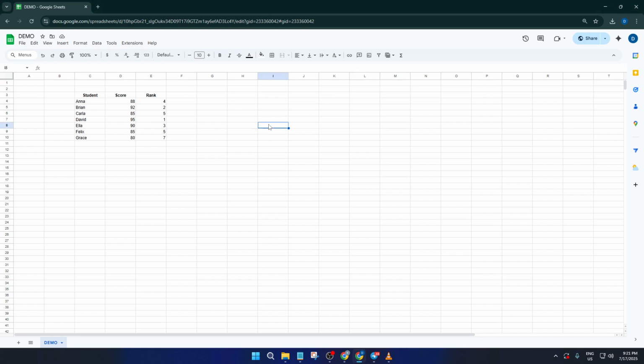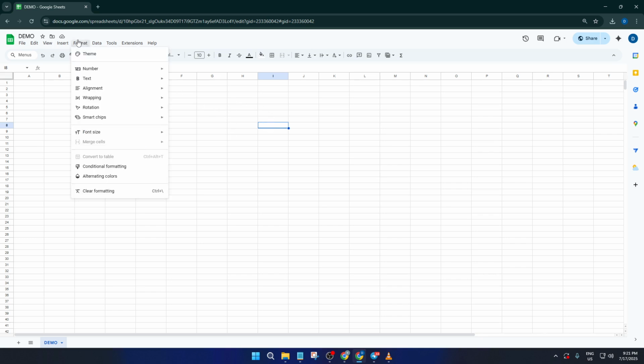Once you've got your sheet open, the first thing you need to do is head up to the Format tab in the menu bar at the top of the screen. Think of this tab as your gateway to all kinds of styling options, fonts, colors, and even themes. All the things that can make your spreadsheet look less like a jumble of numbers and more like a professional report or a personalized project.